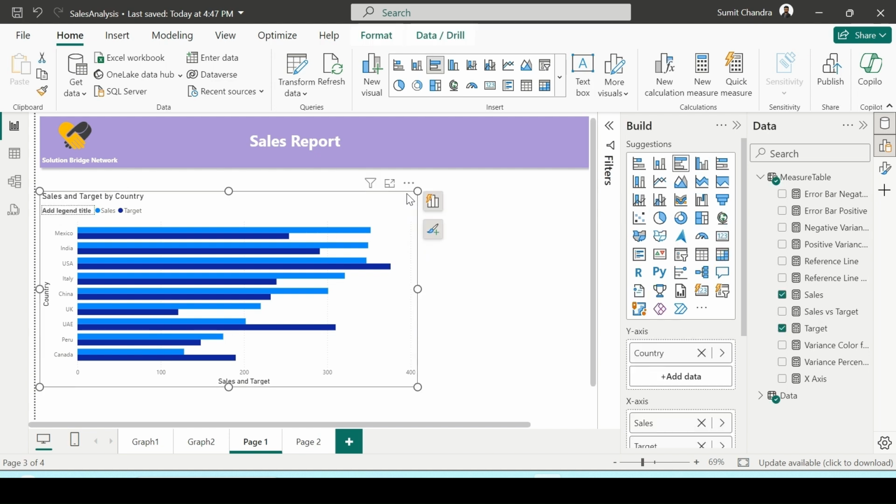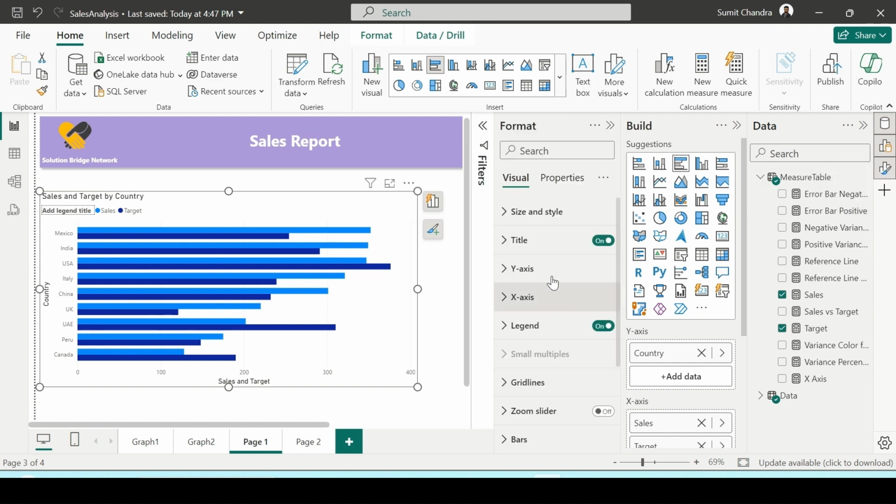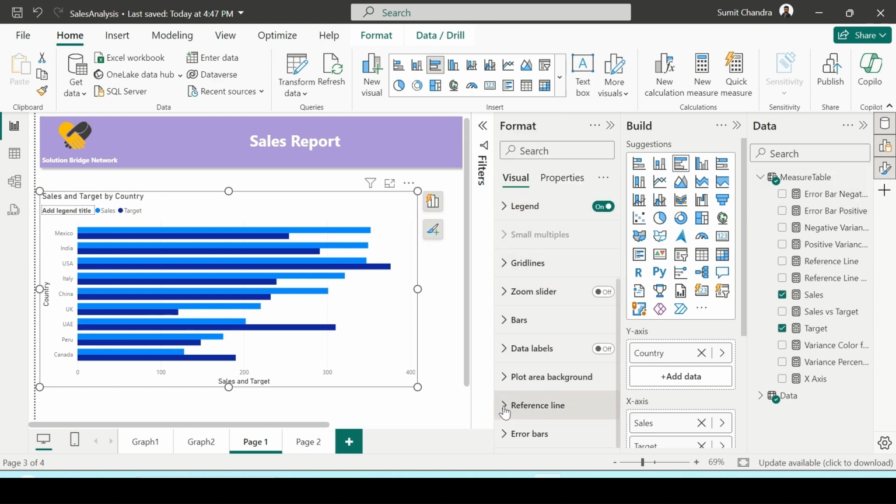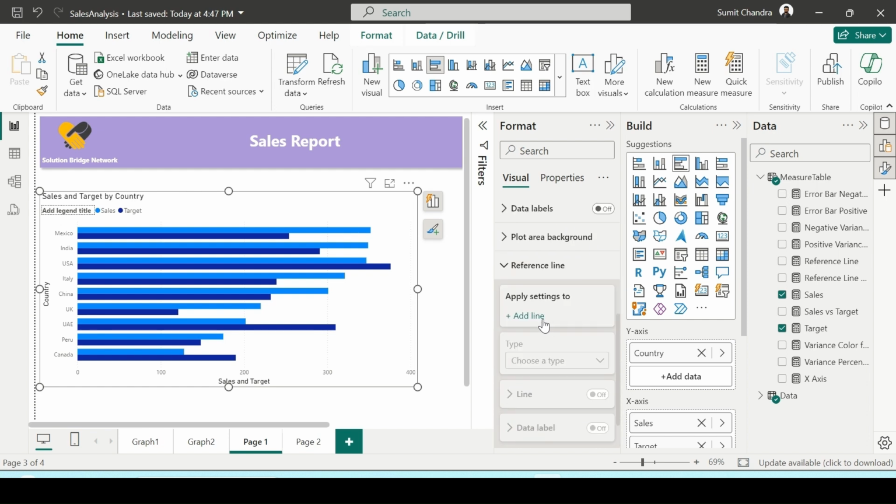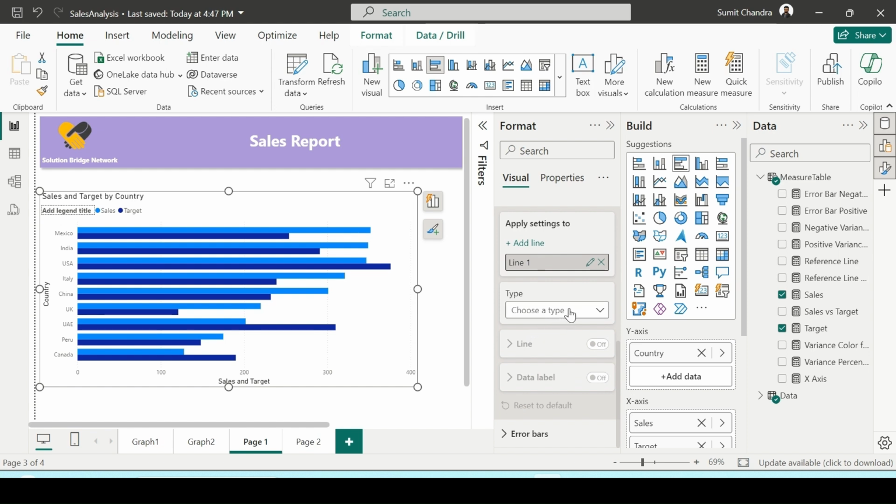We will achieve this by using a reference line. To add a reference line, we need to select the graph and click on format. Let's come down, select reference line and click on add line. In add line, we have different types of line. Here, I select constant line.